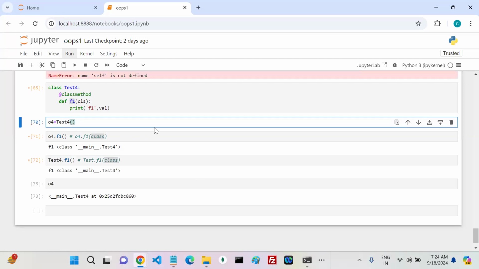There are three types of variables: instance, static, and local. Next, how many types of methods are there? Instance, static, and class methods. There is one more method also. What is that method? Underscore underscore init underscore underscore.